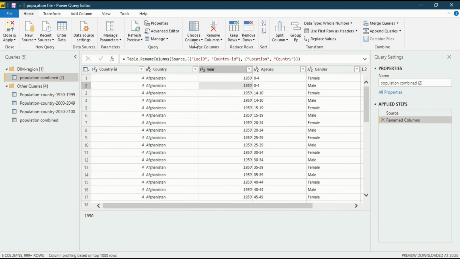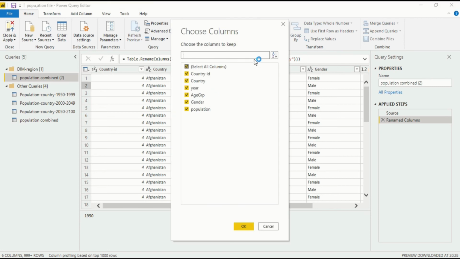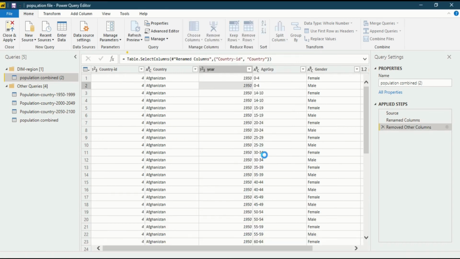You could easily go into the manage column, click on choose column, then you will see all the columns that are present in your data shown in this region. Then I will unclick year, age group, gender, population. After that, I will click on OK. You will see the other columns will be removed from your data set. The only columns left in your data set will be country ID and country.